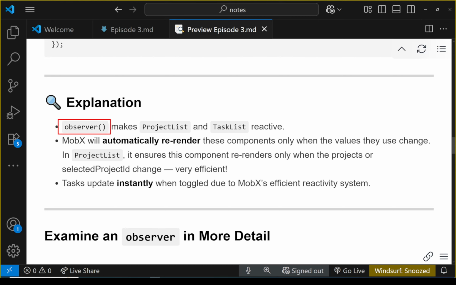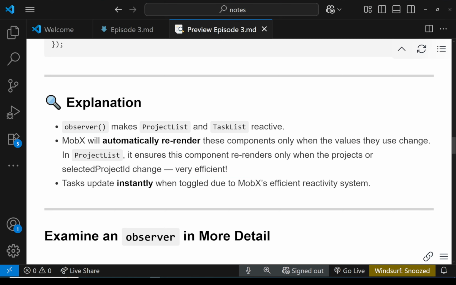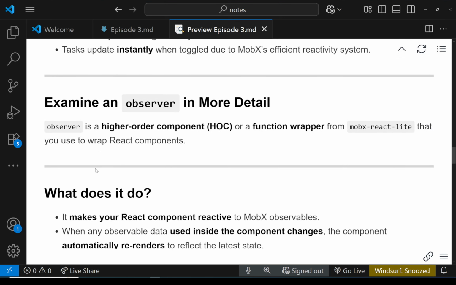So observer makes your components reactive. MobX will automatically re-render these components only when the values they are observing change. In project list, it ensures the component re-renders only when the projects or selected project ID change. Very efficient. Tasks update instantly when toggled due to MobX's efficient reactivity system. Now, let's talk about observer in more detail.